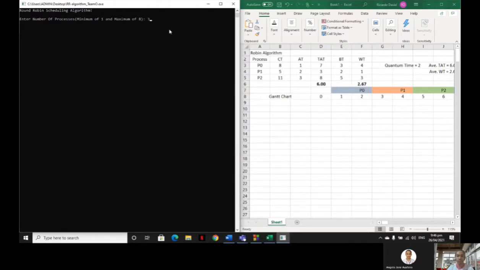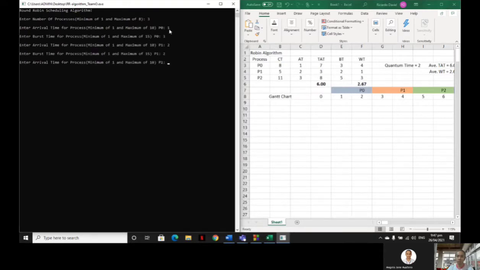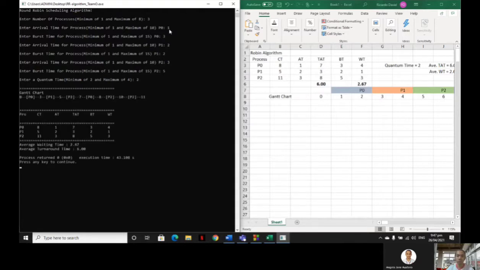Enter number of process: 3. Arrival time: 1, 3; 2, 2, 3. Enter quantum time: 2.